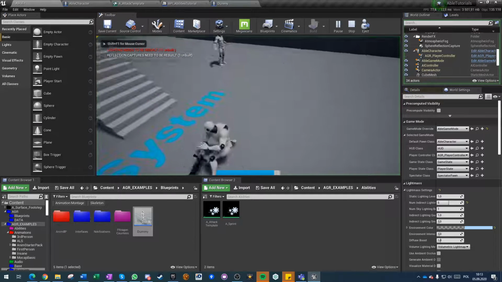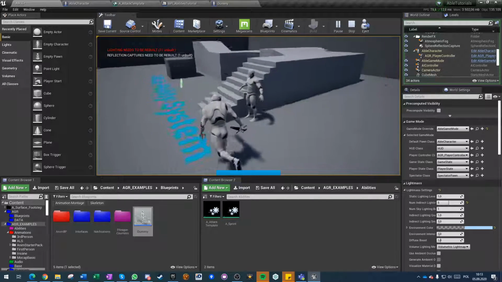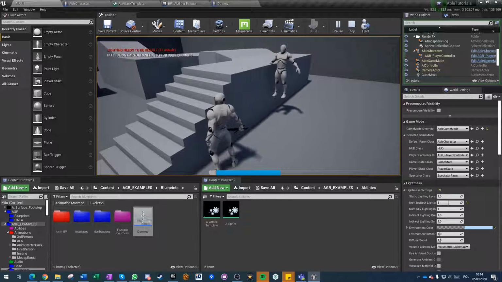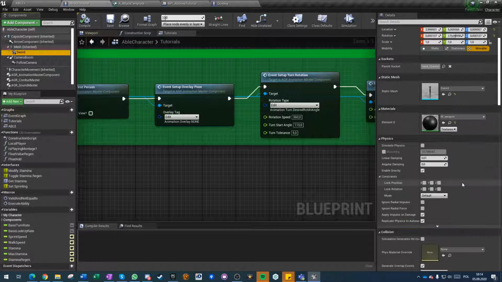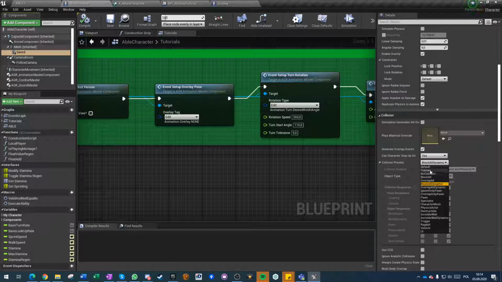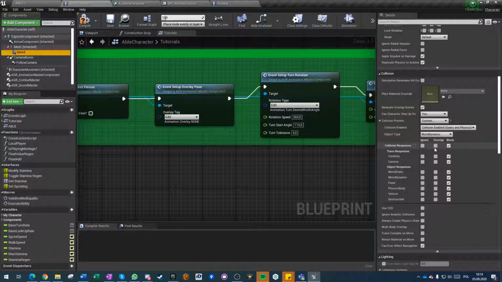So if we run to this guy and we attack him, nothing will happen. Well, okay, this will happen because our weapon has collision and shouldn't have. So let's go here, change this collision type from block all dynamic to custom, and this is our world dynamic. It might be. So let's do it like this. Definitely overlap, camera ignore, visibility ignore, and overlap anything that you might want to attack. Okay, yeah, that's it.